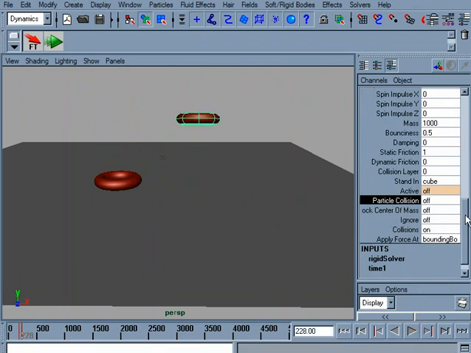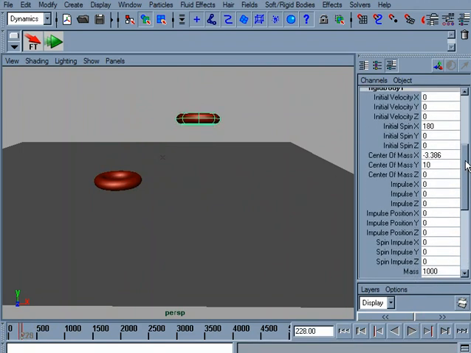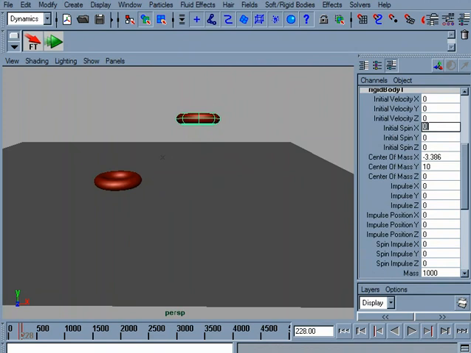Okay, I'm going to take off my initial spin here. So it should just sit there, just like that. All right. In the next lesson, I'm going to add a particle to this lesson, and we'll see if we can drive this object with a particle system.